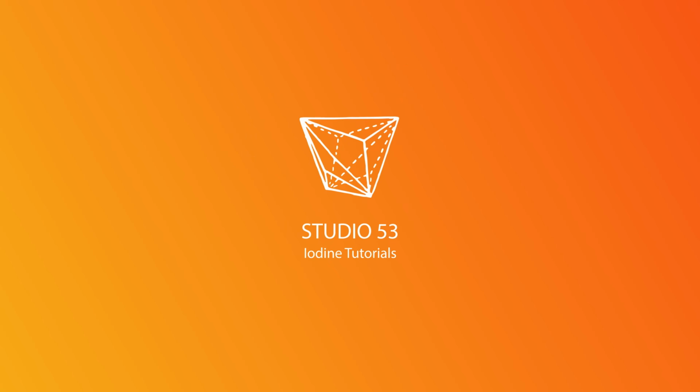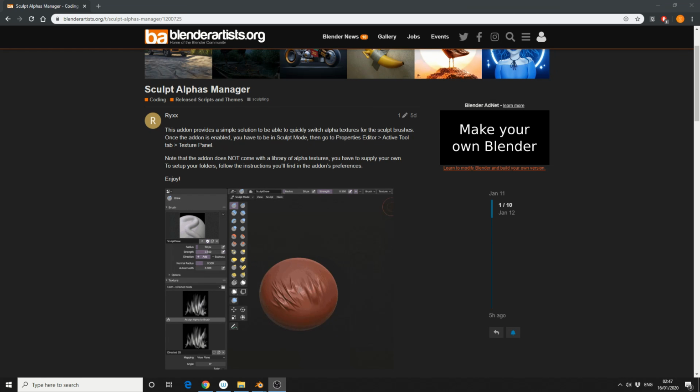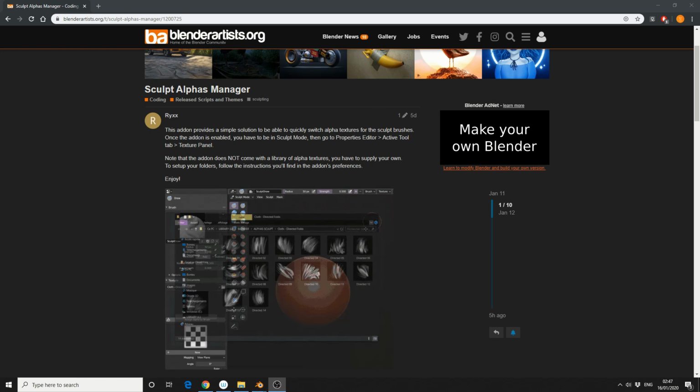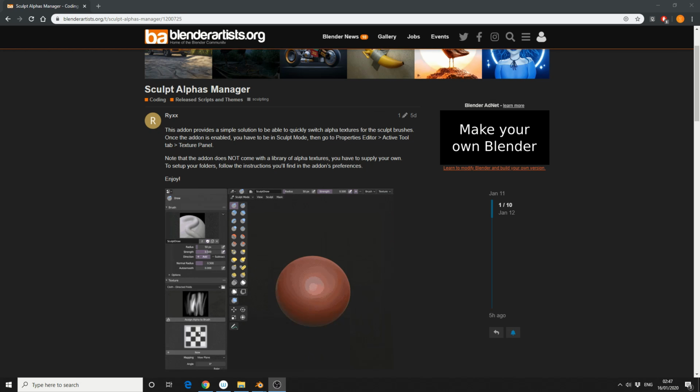So I was doing my usual, browsing the Blender Artist forum, and I saw this new add-on, and I thought, ooh, that's nice. And it's called Sculpt Alpha Manager.